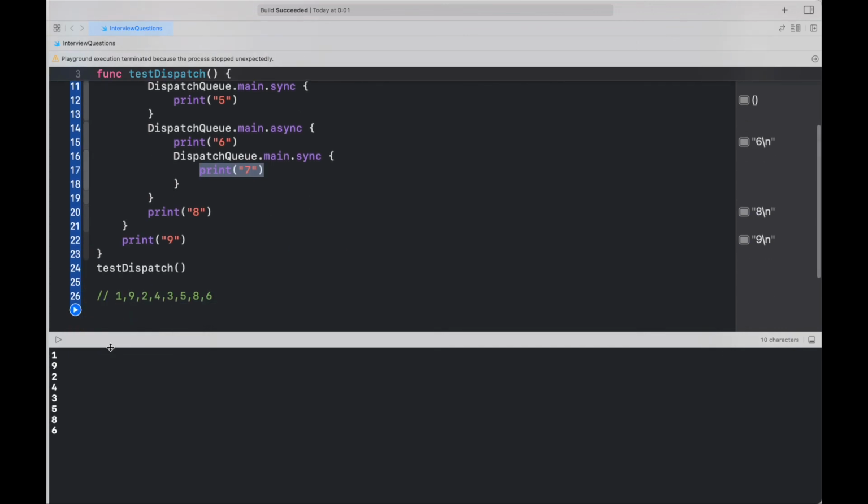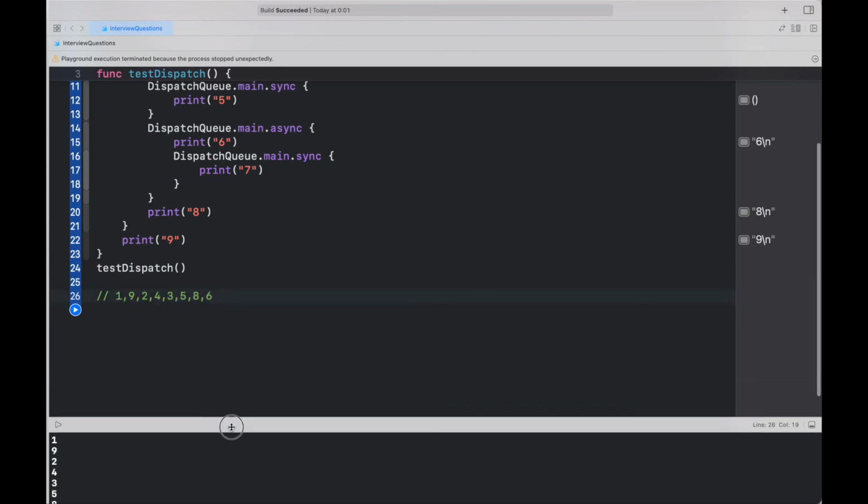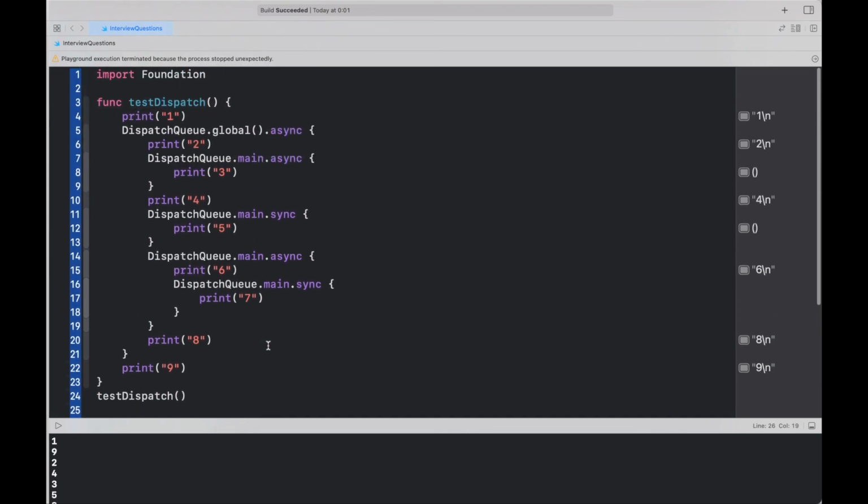If I zoom in, let's look at our example. We have 1, 9, 2, 4, 3, 5, 8, 6. Yeah, so this would be the output of this program.